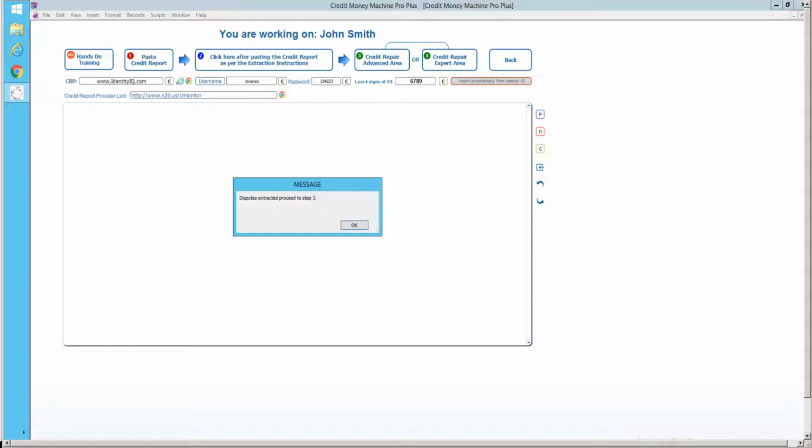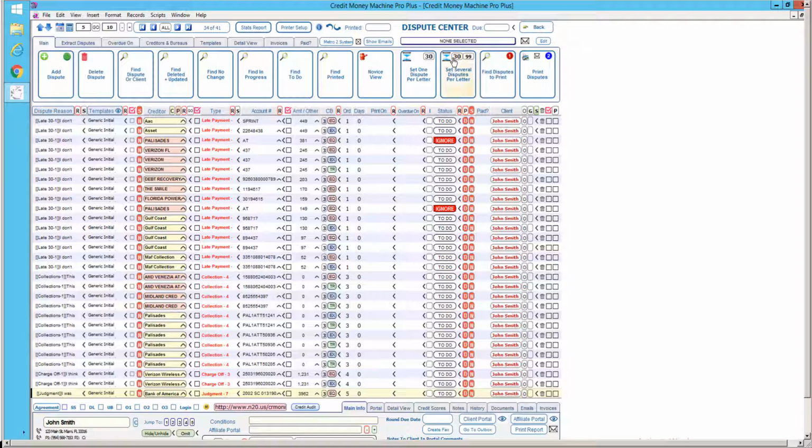When you finish extracting the disputes, you will see this message: disputes extracted, proceed to step 3. There are 2 ways in credit repair: step 3 has 2 levels, advanced and expert. Again, I suggest that you do it in the expert area, not because it is simpler, but because you're going to have so many more features that you can use in the future. So I really think it's worth the little effort to do the expert area. You're going to click OK to close this and click Credit Repair Expert Area. In this particular case, we will see that we have 41 disputes extracted.